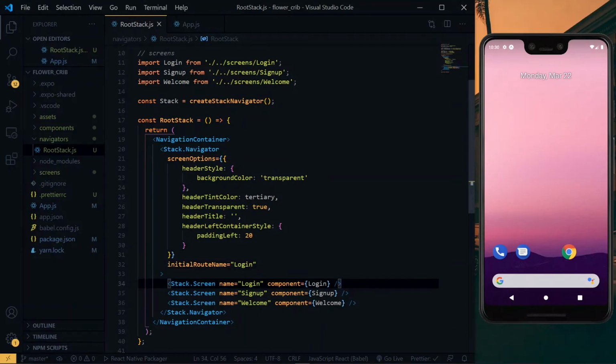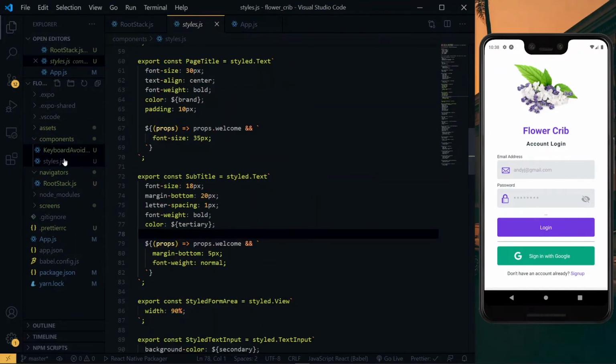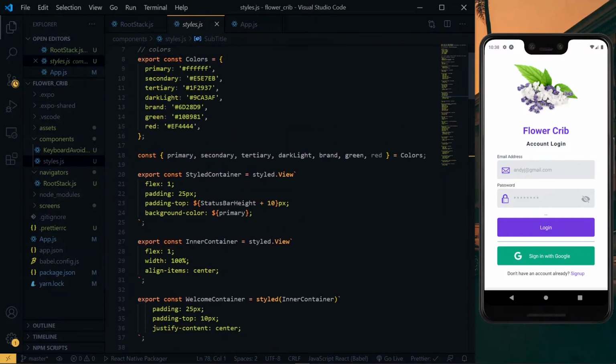Now let's open our application again. Now we see that the header is totally transparent and we see nothing at all. We only see something when we visit another page and the back button displays. Now inside the styles.js file, let's add some more padding to the top. So inside the styled container, instead of adding 10 to the padding top, let's add 30.